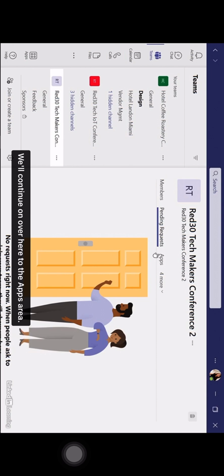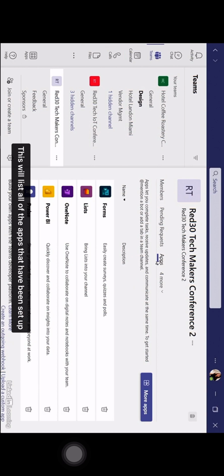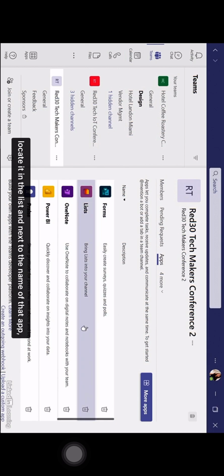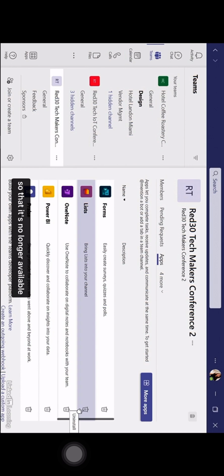We'll continue on over here to the apps area. This will list all of the apps that have been set up to work within the team channels. There might be Microsoft and third-party apps listed here. If you want to uninstall one of these apps located in the list, next to the name of that app, you'll find uninstall. It's what looks like the trash can icon. You'll select that and it will uninstall it so that it's no longer available to work within the channels of this team.